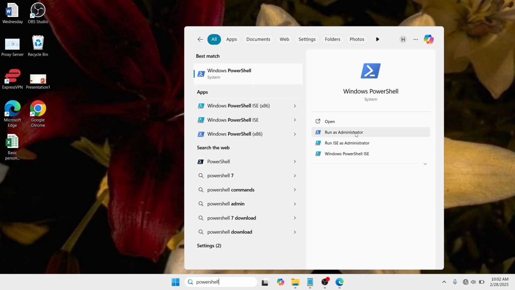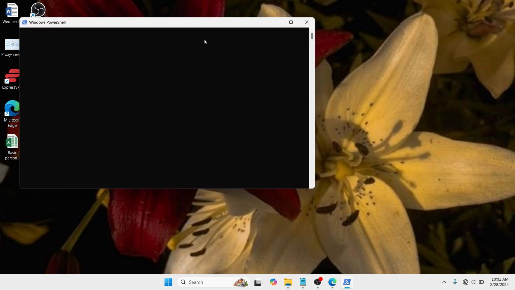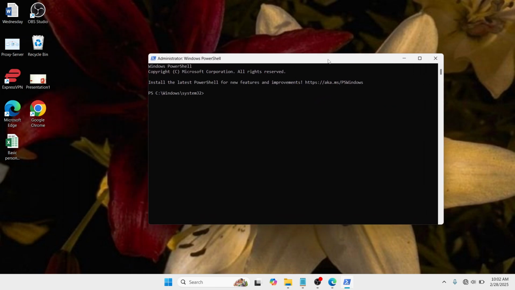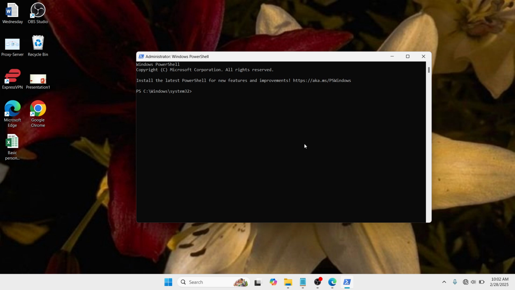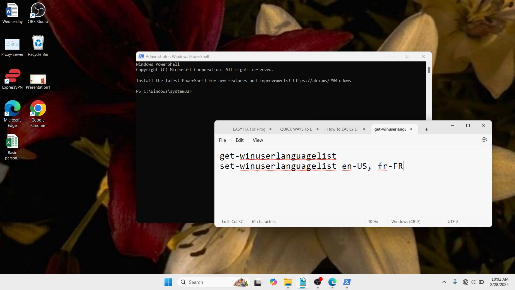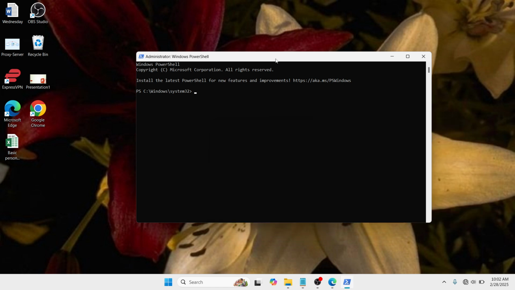Click on Run as administrator. When User Account Control asks you, just proceed with Yes so that you will be able to open Windows PowerShell. Here you need to paste a command which I'll be including in the description box below. This is Get-WinUserLanguageList. Copy it by pressing Ctrl+C and then paste it here.